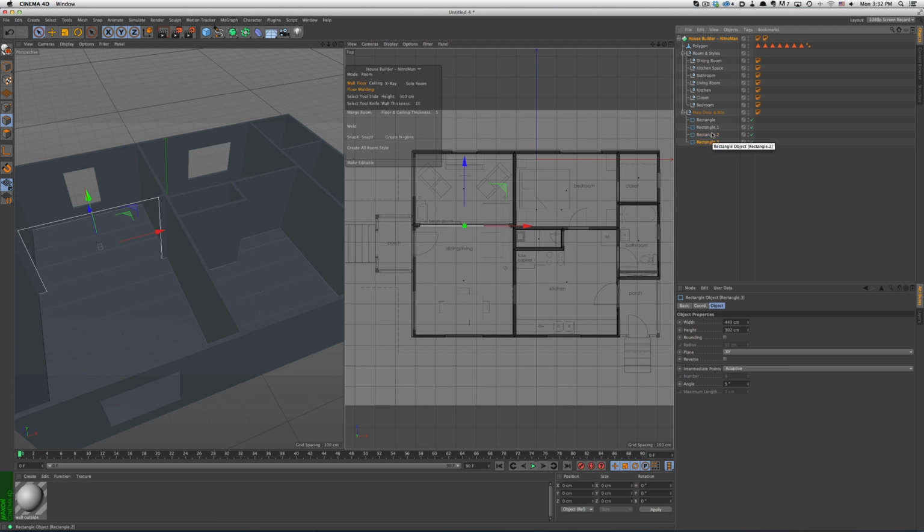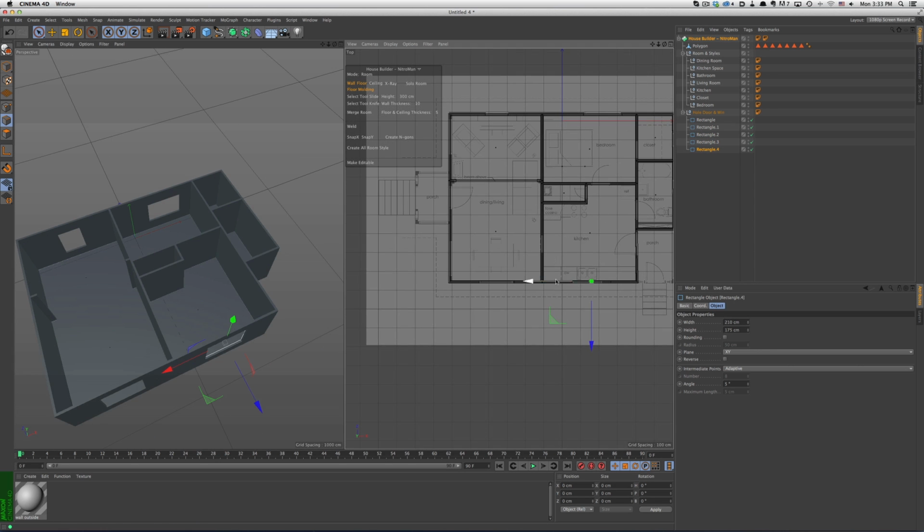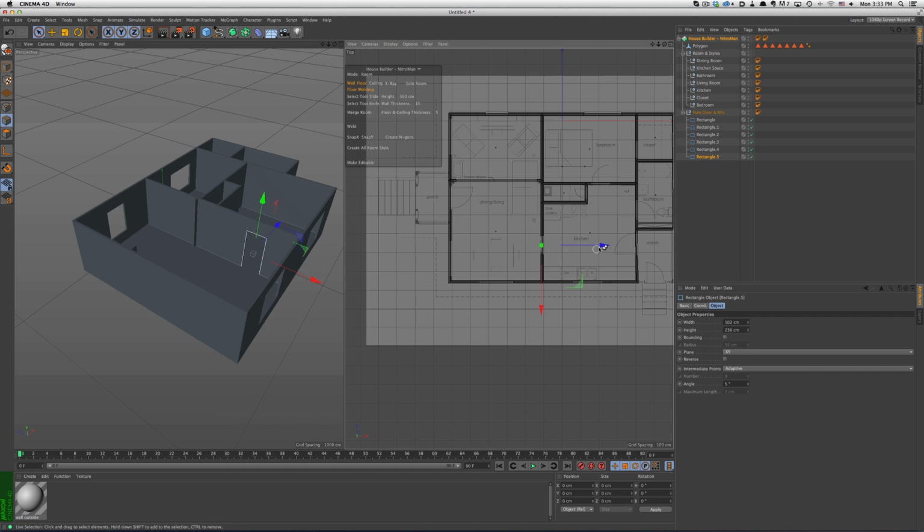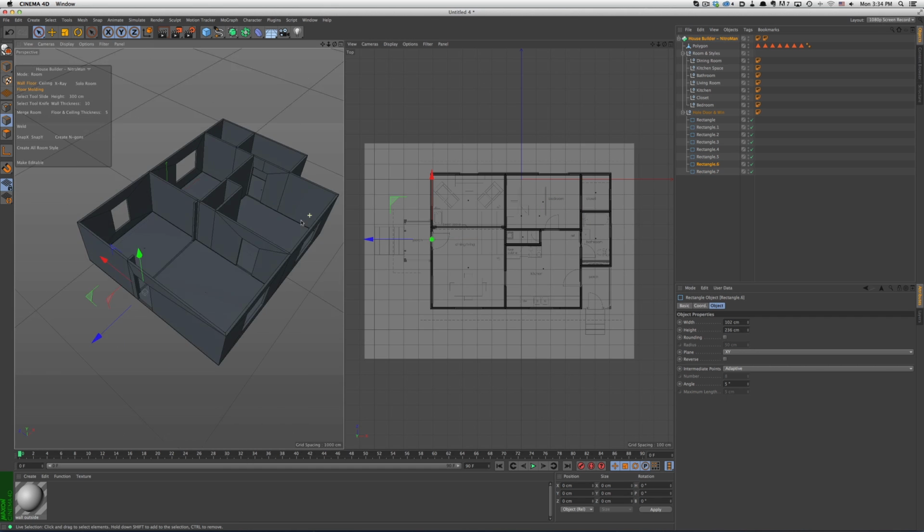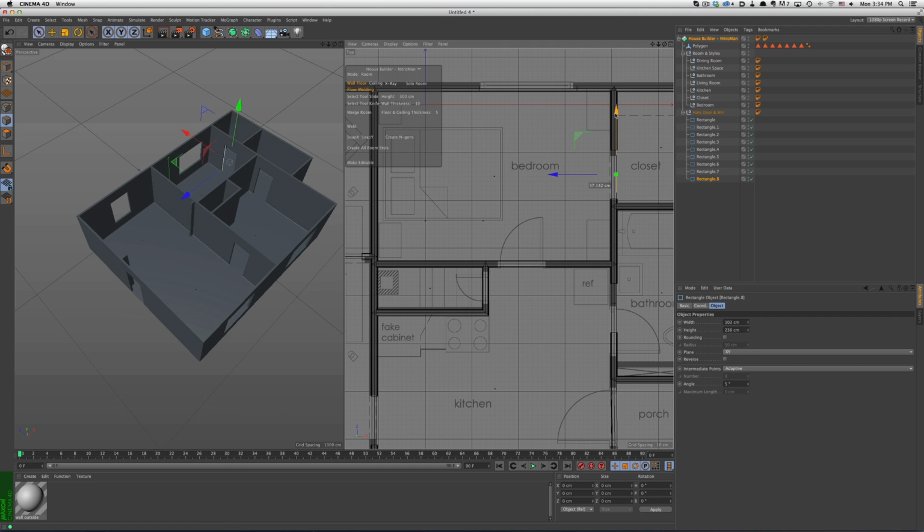And that's all there is to it. It takes just a few minutes to master, and in no time at all, we have a layout of a house ready for our visualizations.